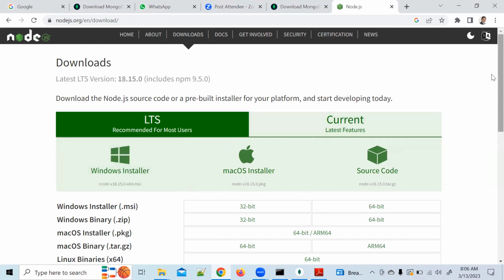Fine, sir. Install node, install Mongo. After pressing the shift, open the PowerShell window. Check the version. All things are done, sir. Okay. Then, Murlu, have you done with your Mongo part? Murlu left?